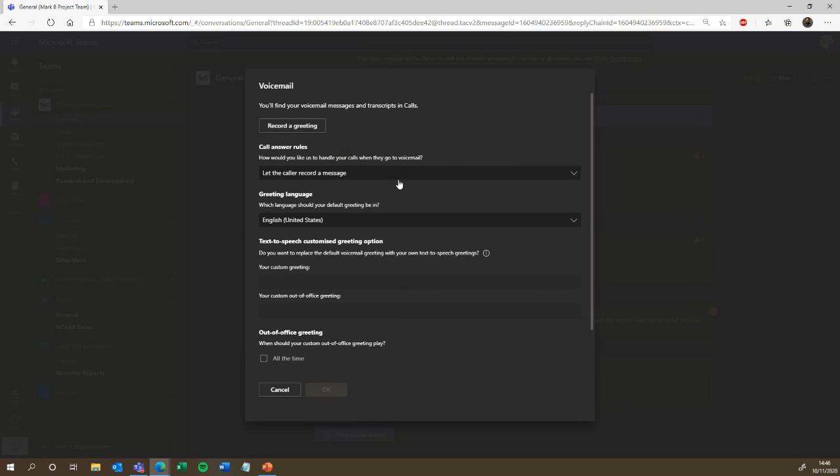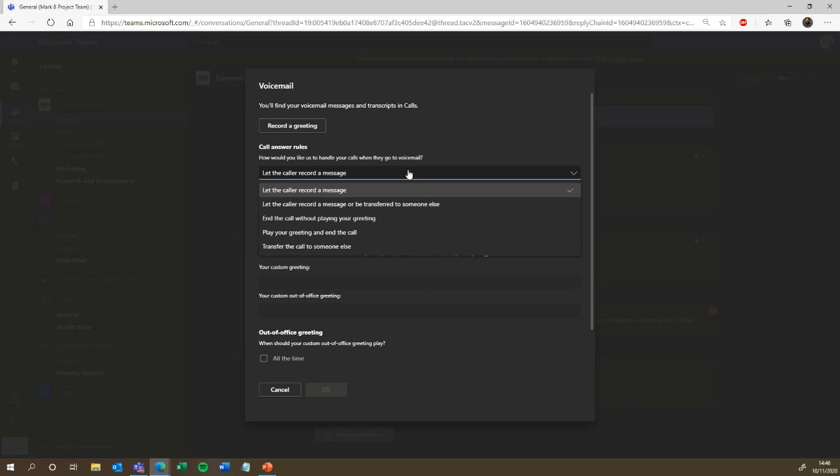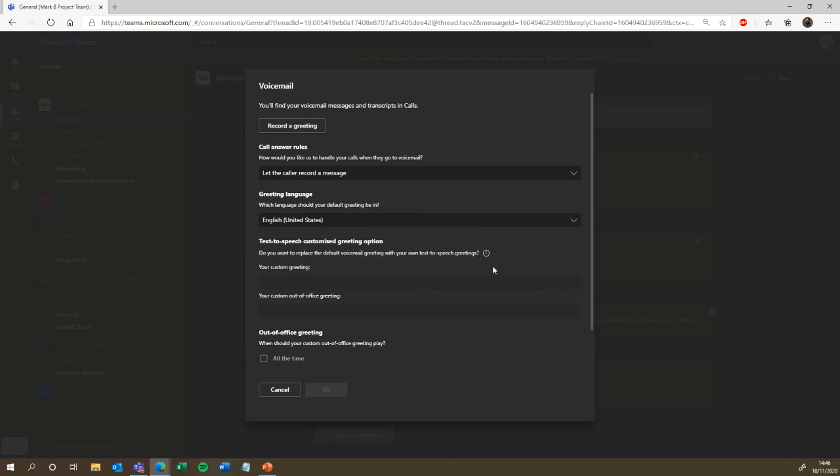What we'll be able to see here is we can record our own greeting, and we can select what will happen once it goes into voicemail. So we can let the caller record a message, or be transferred to someone else. We can end the call without playing the greeting. We can play the greeting and then end the call, or transfer the call to someone else. And we can also set what language we want our default greeting to be.